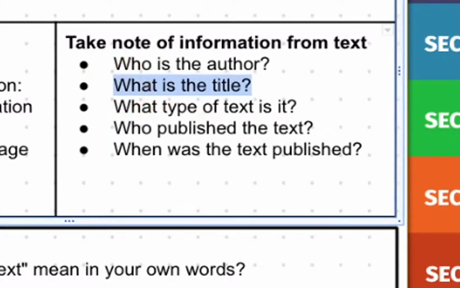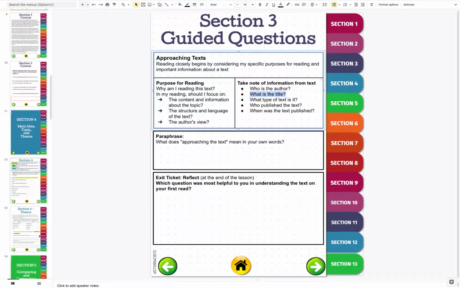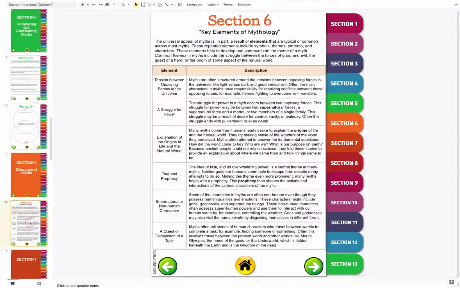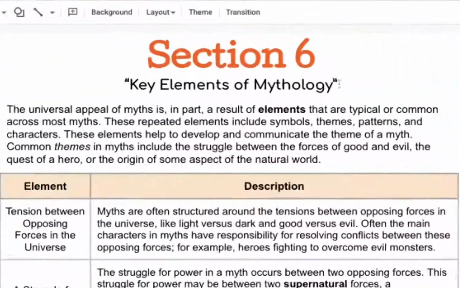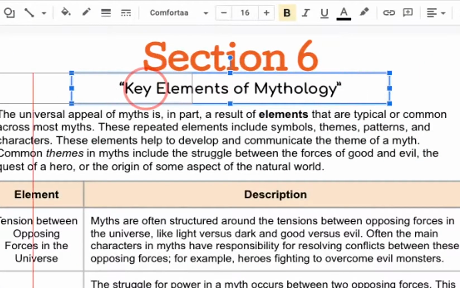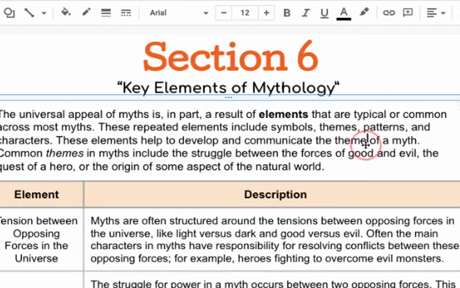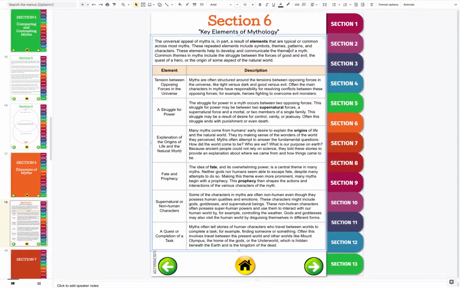What is the title? So when we look at page 18, the title of this article is Key Elements of Mythology. And so when we are looking at that, we have to figure out what the word element means. And in this context, it means something that's important or typical. And that's going to become a little more clear as we read. So typical things of mythology.